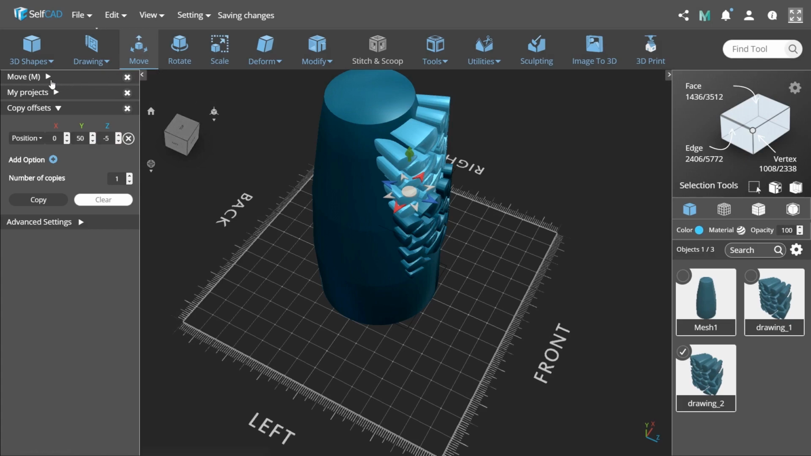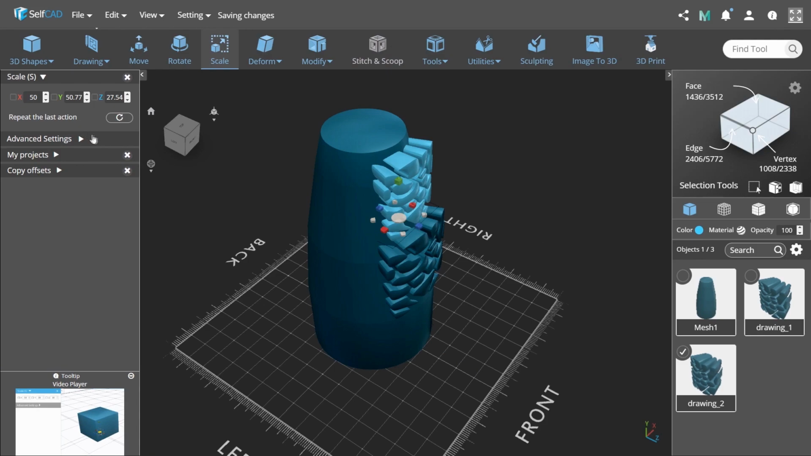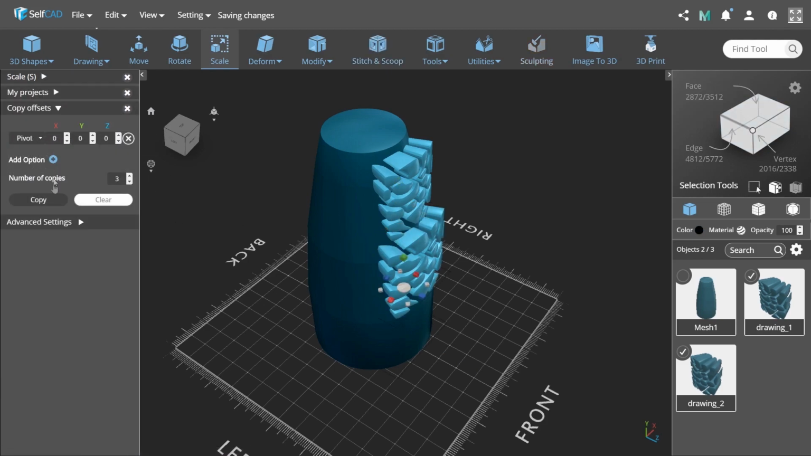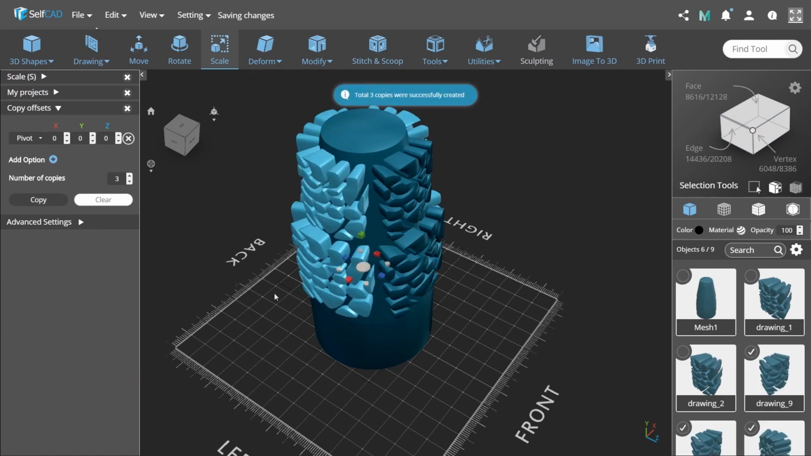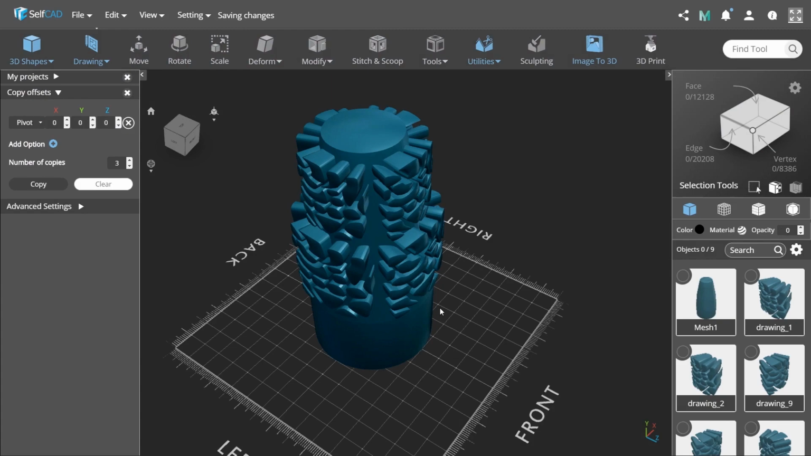Now we need to add elements around the entire radius. For this, we use the special setting Pivot. It allows us to place objects around the central dot in the form of a circle.